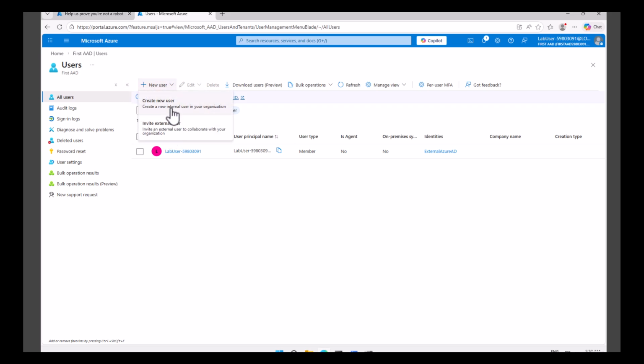Again we have two options here. This user option is typically for an employee in your same organization who is part of this tenant, so you will create a new user. If you want to onboard an external vendor or someone who is not part of your organization, who might be working for you on a contract basis, then you can create external users in that case. But for now let me show you each of them.